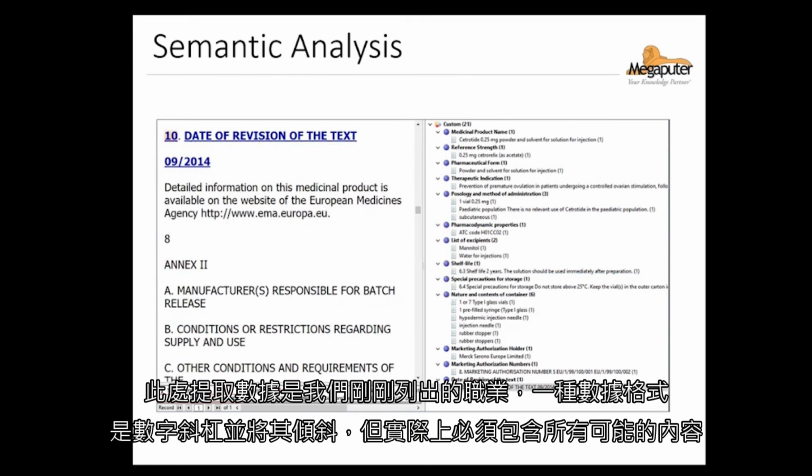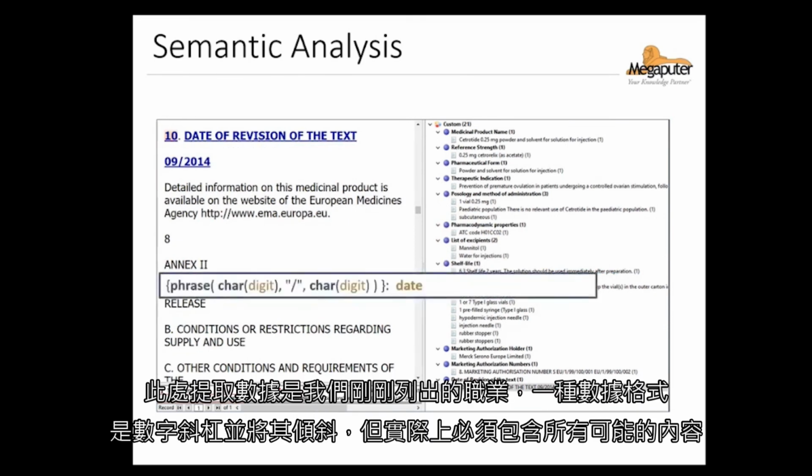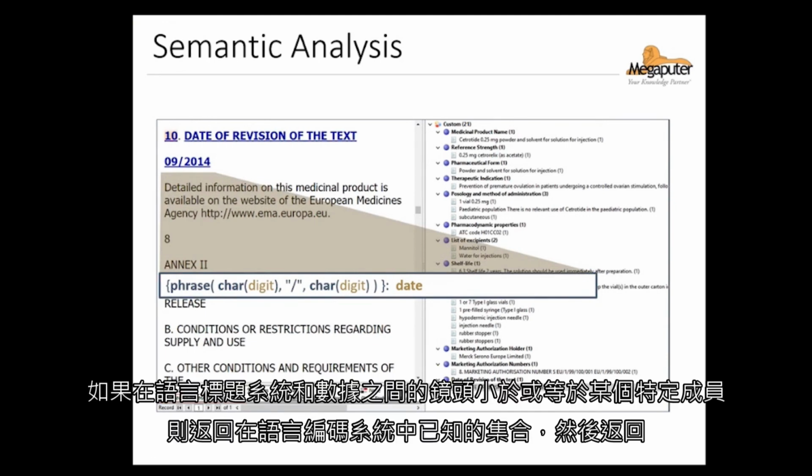Next, we extract the date. Here in the query, we just listed one date format. It's digit, slash, and digit. But in reality, it is necessary to include all possible date formats in your language coding system.